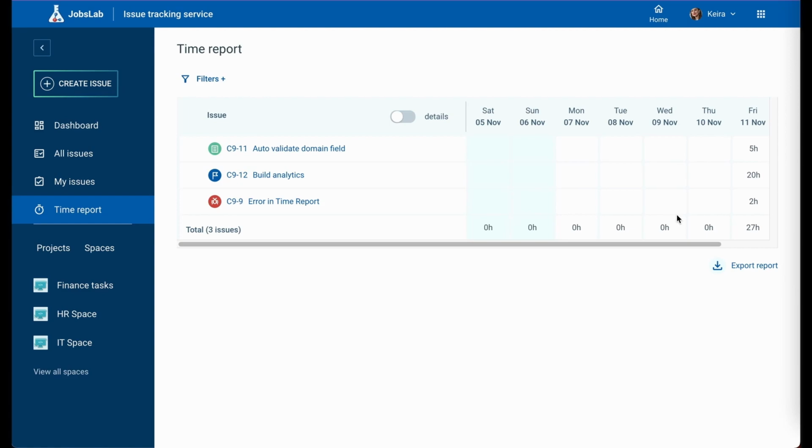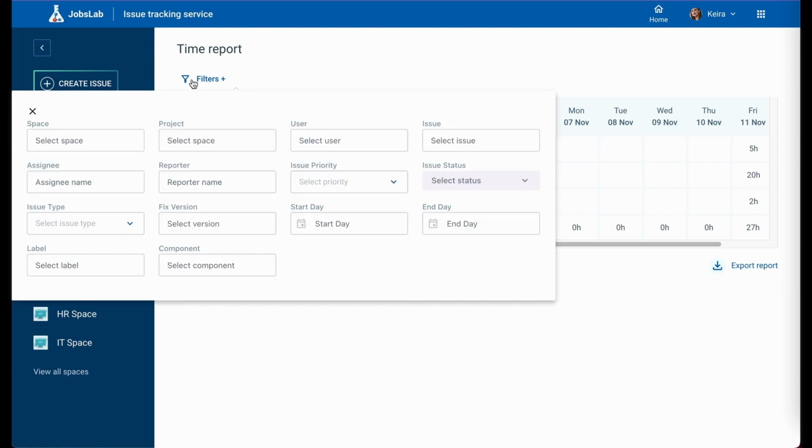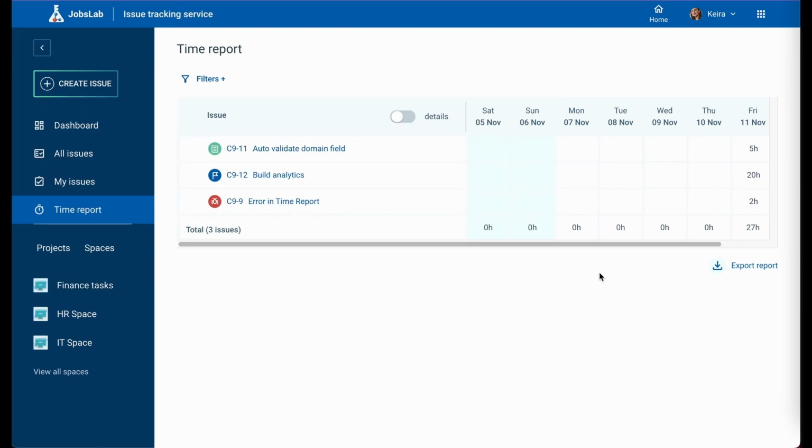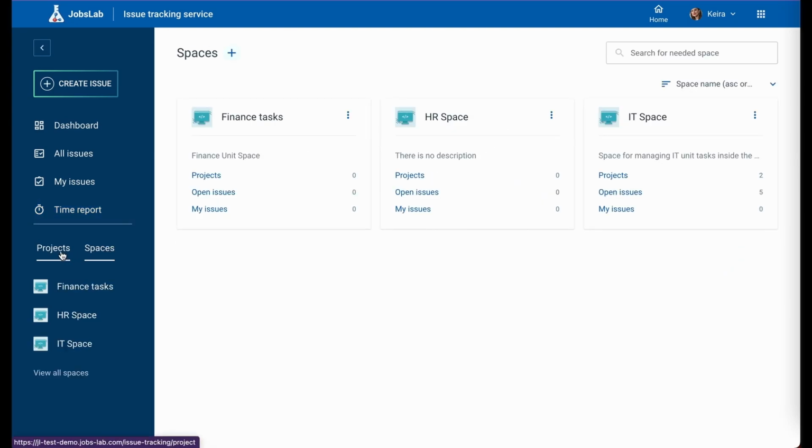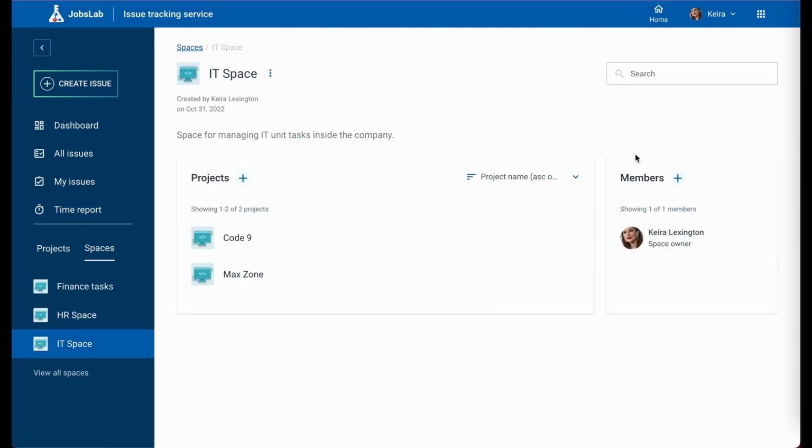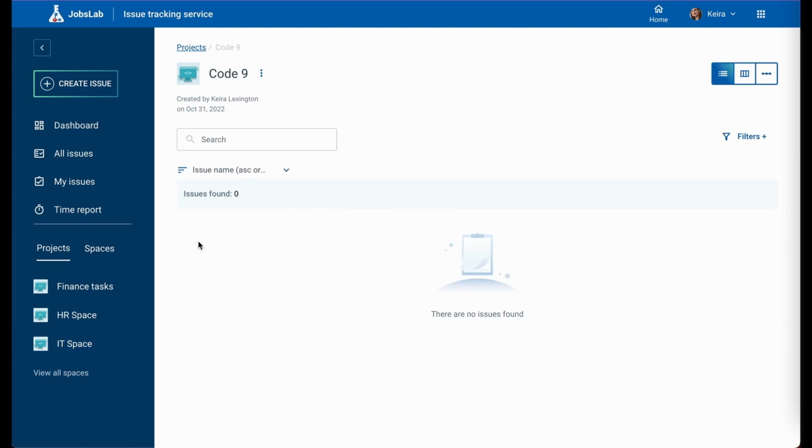There is an extended filter here. There is a possibility to filter by every existing parameter in the issue tracker, so a user can find what they need easily. And the report can be exported. There is a quick navigation between spaces and projects. Let's view more closely one of the spaces. Here is a description of the space, and I can see below 2 projects. Here is the list of tasks.